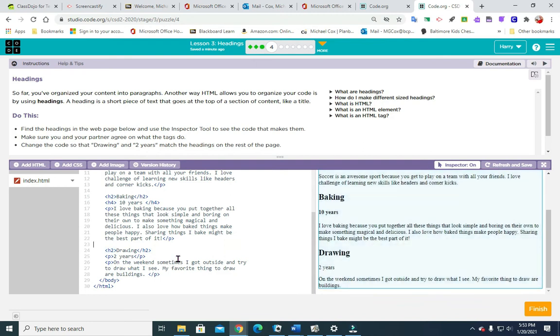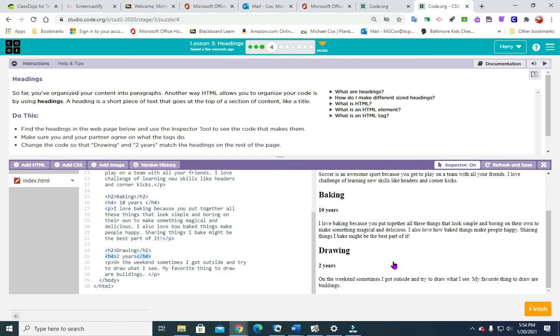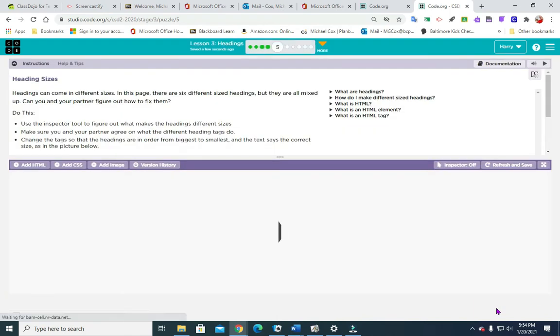It wants us to do the same thing with years. So years up here is H4. So we're going to come down here and we're going to change that P to H4 and change that P to H4, and you can see that that makes their headings the same as the ones above it. Okay, we're done. Make sure you click finish when you complete these.